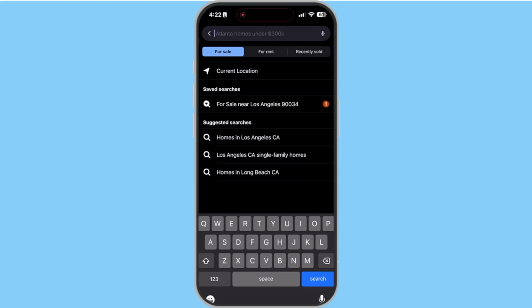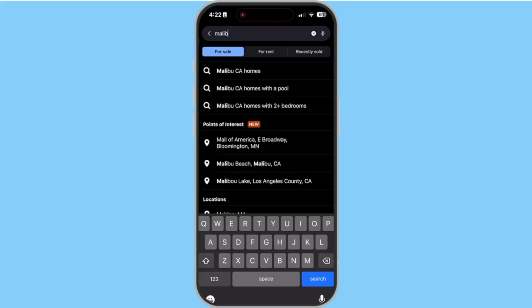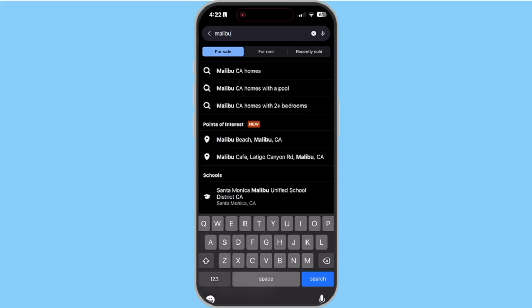Now type a city, neighborhood, or zip code. As you enter text, Zillow will show autocomplete results beneath the search bar. Choose the exact match that fits where you want to look. Tapping the result tells the app precisely which area to display. After you select it, the map and the list of homes will refresh to focus on that location.